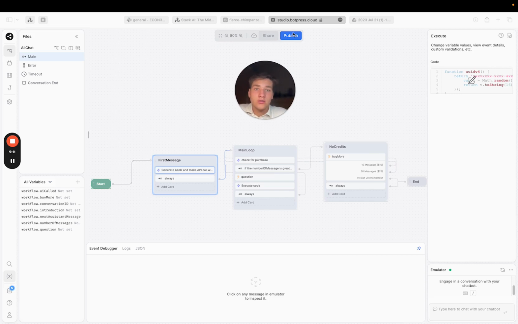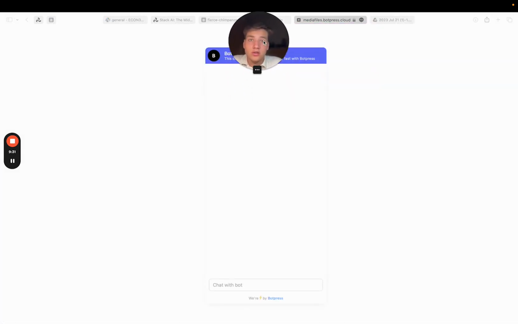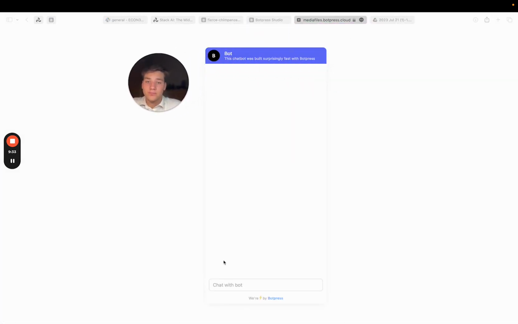Once we're done with that, we're just going to click publish, and BotPress is going to create a chatbot with pretty slick design and messages that pop one after the other, looking like an actual thing. And here it is. And now we can actually chat with it.